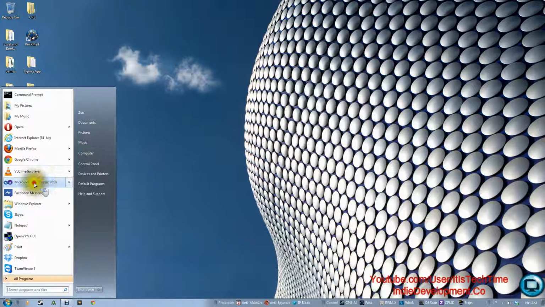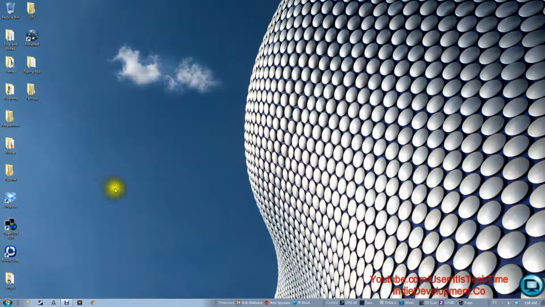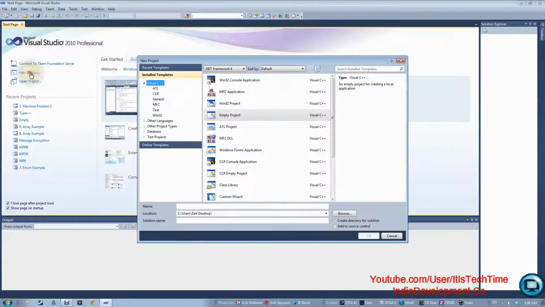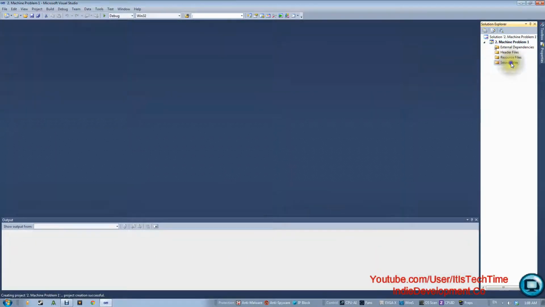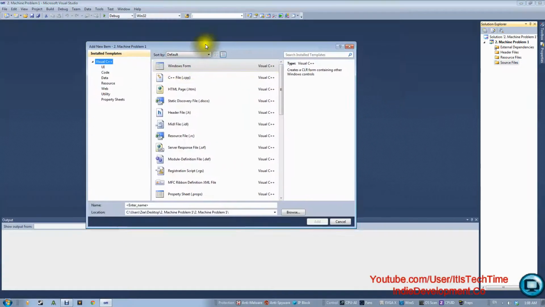Let's go ahead and go to Microsoft Visual Studio. Alright, let's go ahead and make a new project, empty project. Let's name it Machine Problem 1. Okay, and let's go ahead and right click on resource files, add new item. Alright, so let's go ahead and make a C++ file and let's name it main.